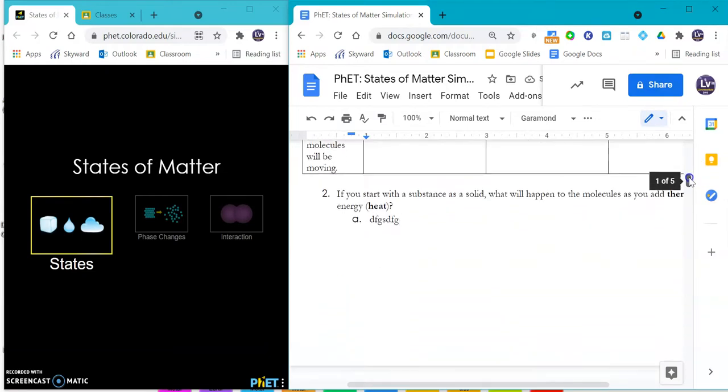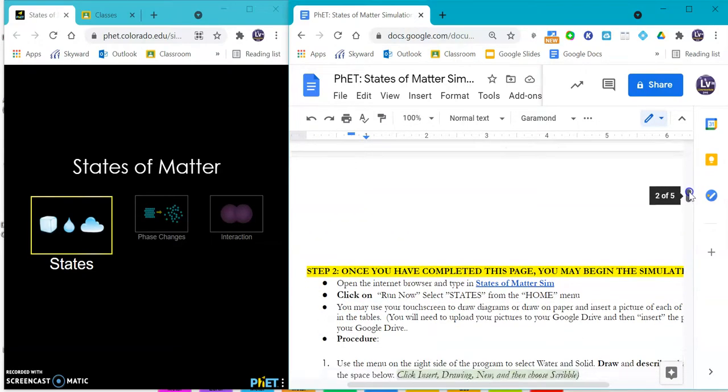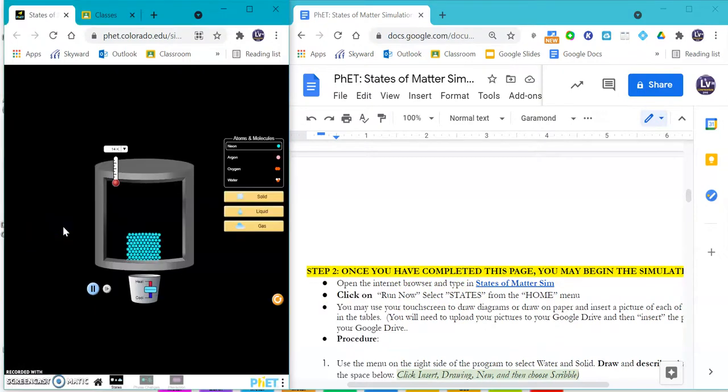Once you have done that pre-lab portion, then you are going to scroll down and click on the States of Matter Sim, which comes over here. You can select Run Now, and we're going to go to States first on the home menu. So you're going to come over to here where it says States.